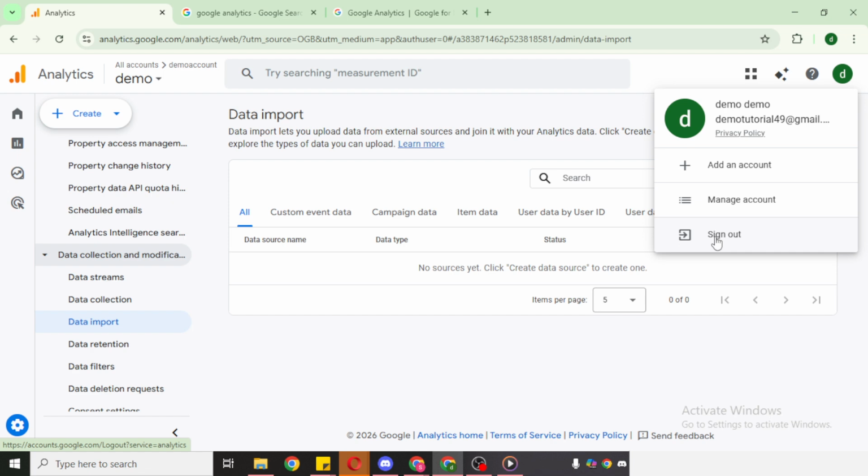Open the Google Analytics website, select the correct email to sign into your account, and when you're done, click your profile icon and choose Sign Out. Keep this simple routine in mind to move quickly and securely whenever you need to check your analytics.